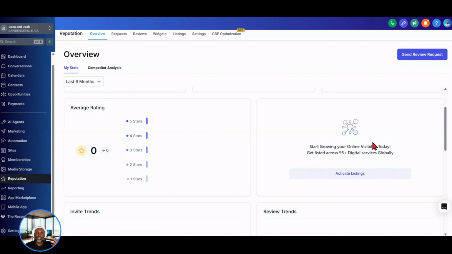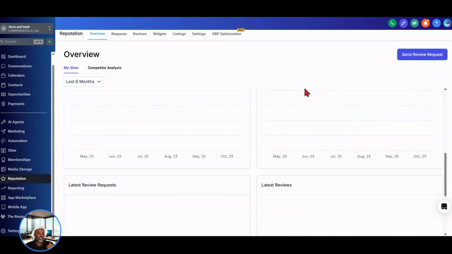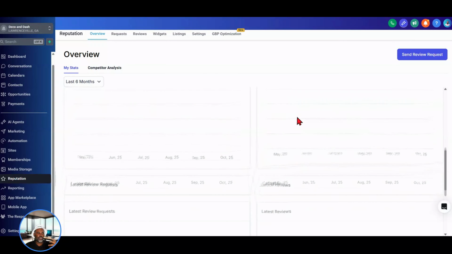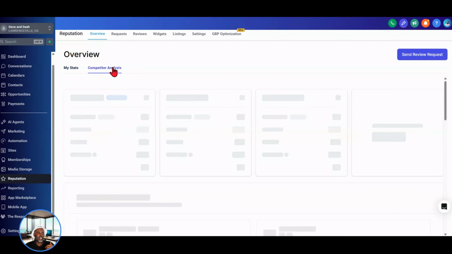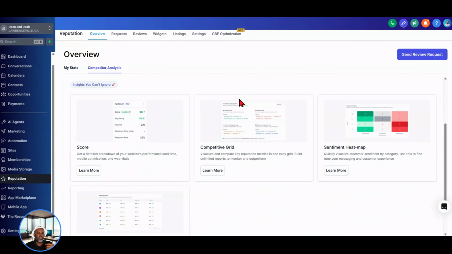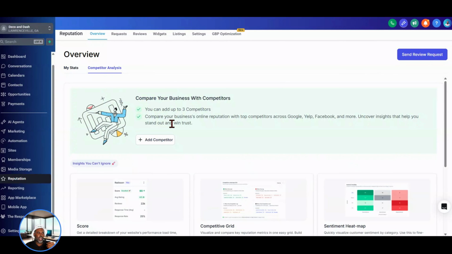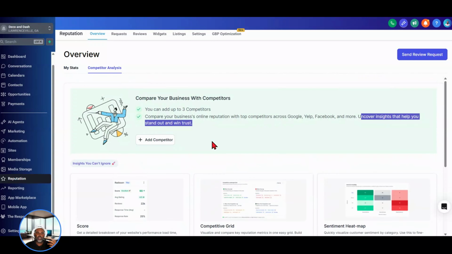And if you're, again, building and doing SEO work, you can see where your SEO is building. If you decide to get this additional service, which is Yext, they'll show you that there, right? Invited trends, review trends, etc. All this cool stuff you can do. Your competitor analysis. Now it's like, hey, let me go and take a look at where my competitors are. You can add up to 3 competitors, compare your business online reputation to people across these different platforms and uncover insights that will help you stand out and win trust. So this is now spying on your competition and seeing what type of reviews they're getting.